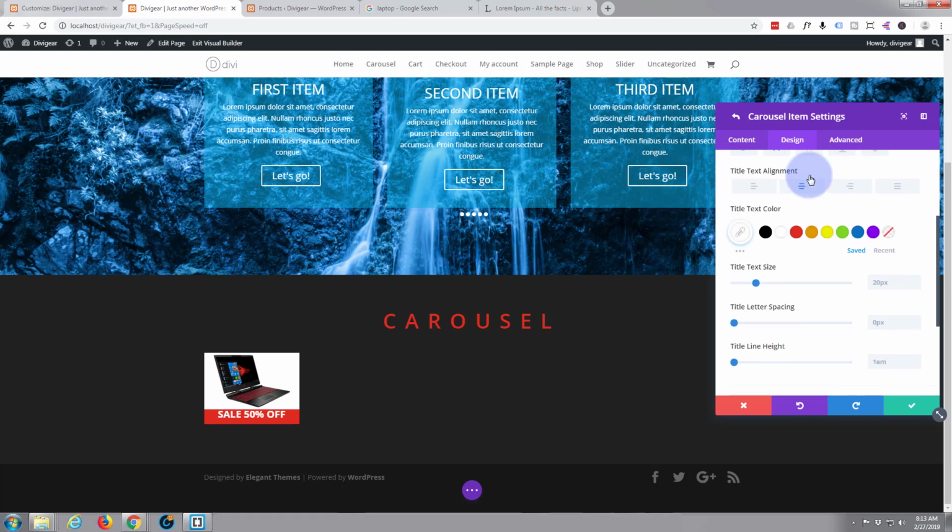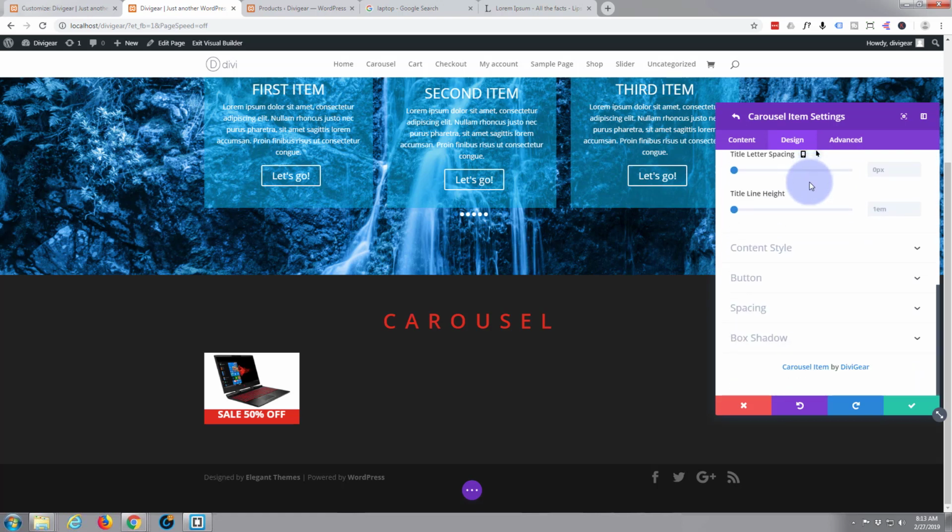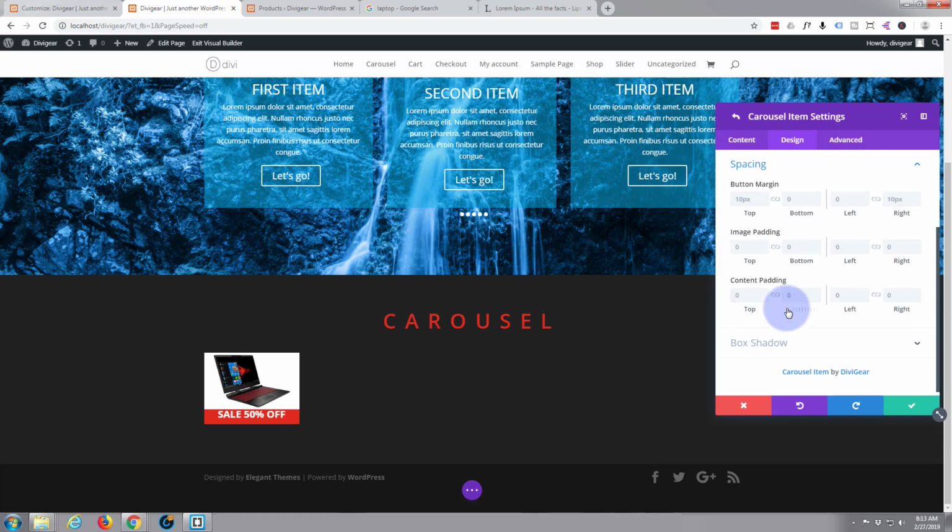And we need to go down and do some spacing. It looks like we want a little spacing below the image there. We can either put it on the bottom of the image or the top of the content. Let's try putting it on the bottom of the image. Let's try 10. You just need to put in 10 and it'll put in the pixels for you.